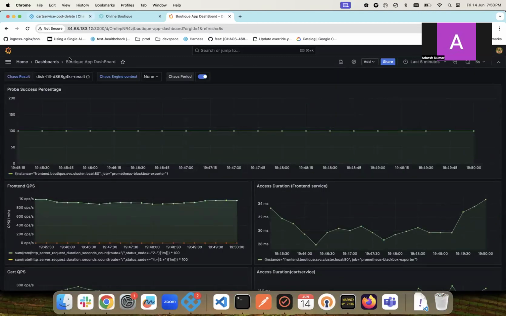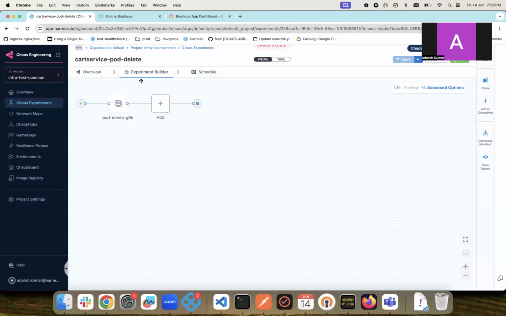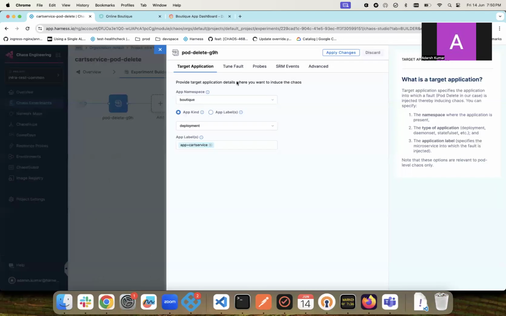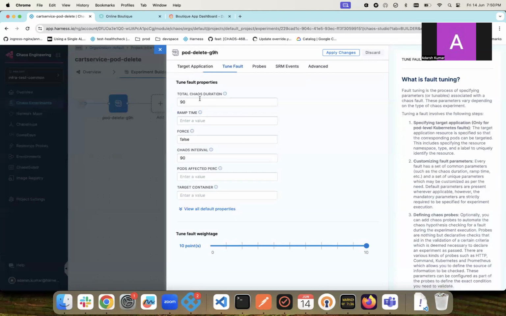Now, coming back to this experiment. Here we are going to do the pod delete of the cart service. You can see the cart service is of type deployment, running in the boutique namespace. We have given the total chaos duration as 90 seconds. So we'll be deleting the cart service pod, then we will wait for 90 seconds and check whether the pod is in a healthy state or not.